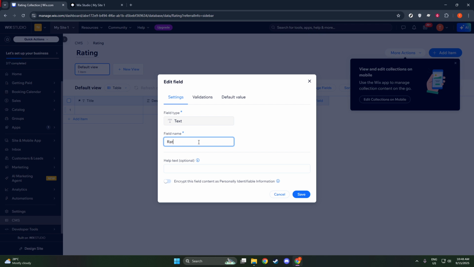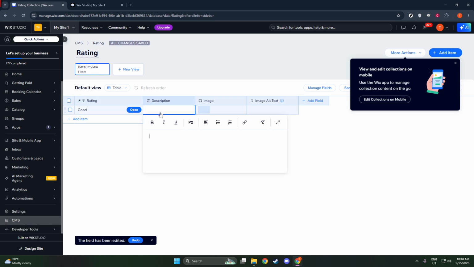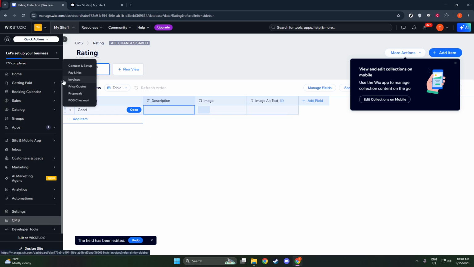With your CMS collection ready, let's move to the next step: adding a ratings input element to your site. Head over to Wix Editor or Studio, and from there, navigate to the Add Elements section. Within this menu, you'll choose Input, and then you'll find the Ratings option. This element is what your users will interact with to submit their ratings.